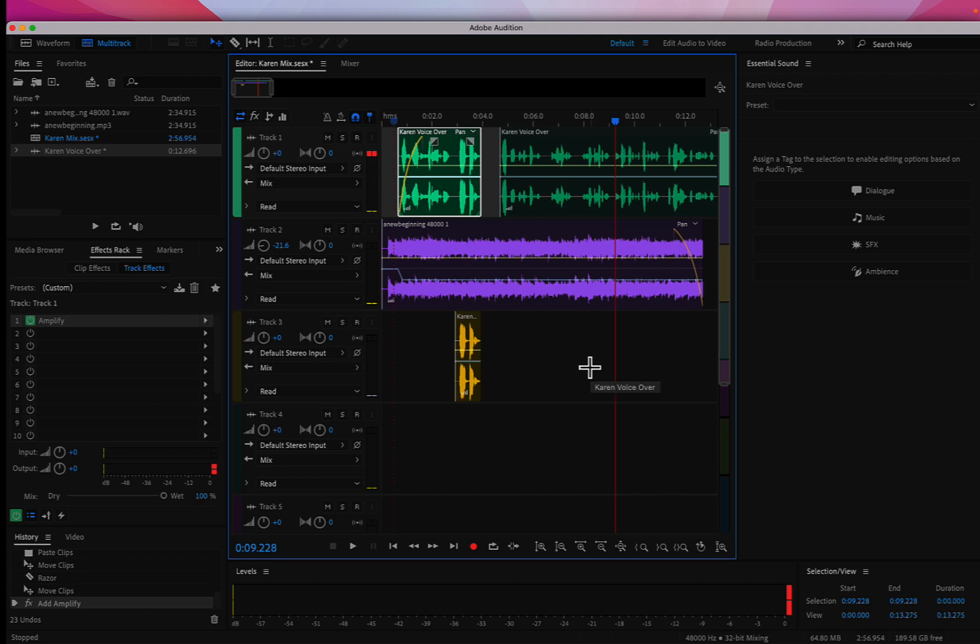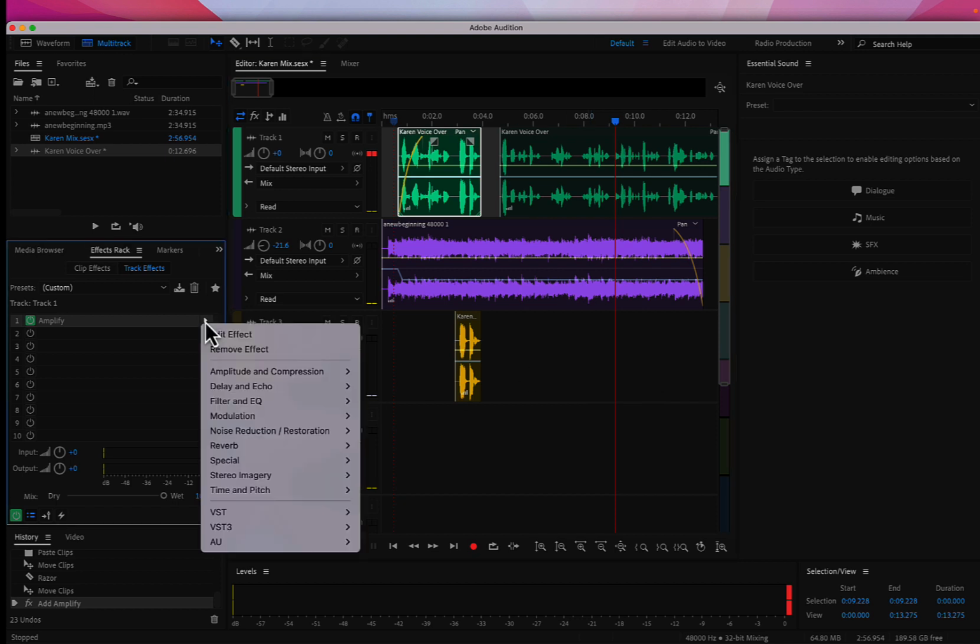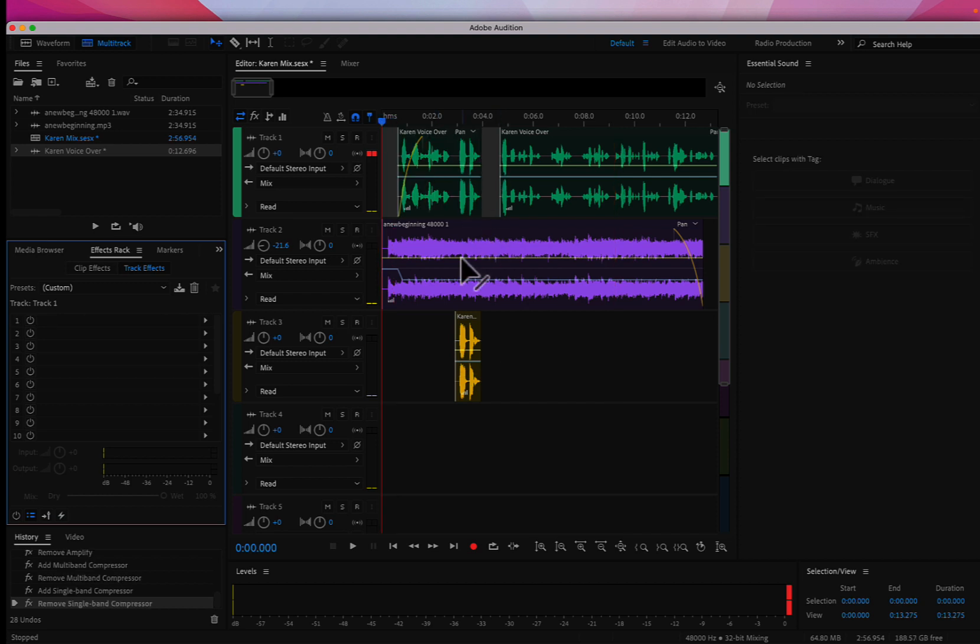As I mentioned, the effects on the multi-track are non-destructive, so you can remove those effects without causing any changes to the base waveform. So I'm going to take that amplify effect back off. So another effect that is nice to add is a compressor.